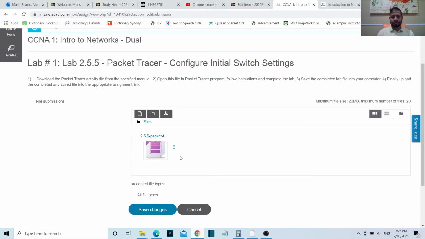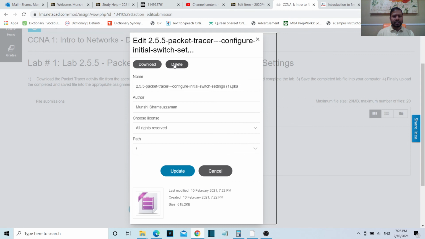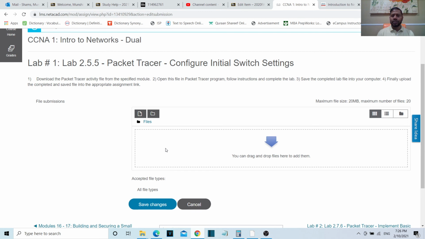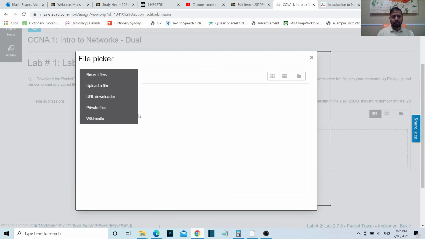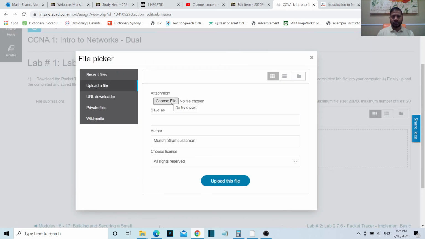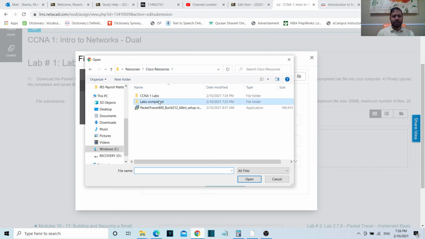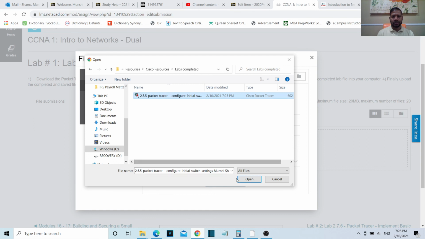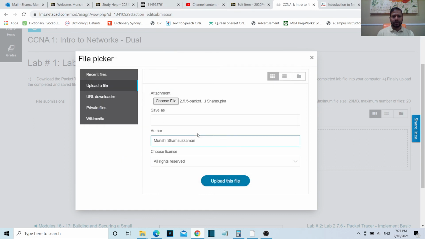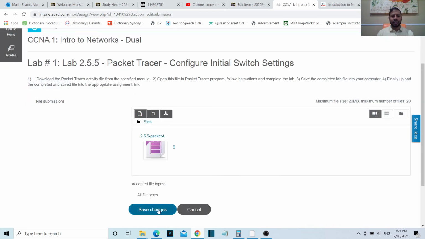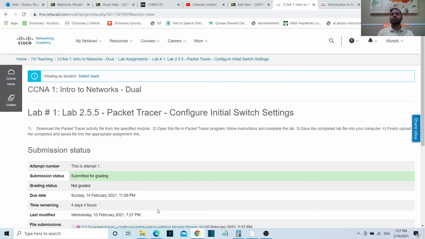I don't need it, so I'm going to delete this file. So this file is gone. I have to upload a new file that I just saved. Again, I'm showing you the same thing one more time. Click on add, then click on choose file, and then Labs completed. In that folder I have this one with my name on it. I open that, so that file now comes back. Upload this file. So now my file is uploaded, then I click on save changes. That's how you do your lab.